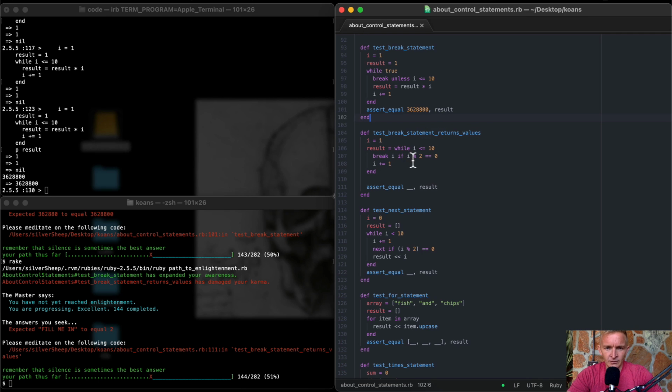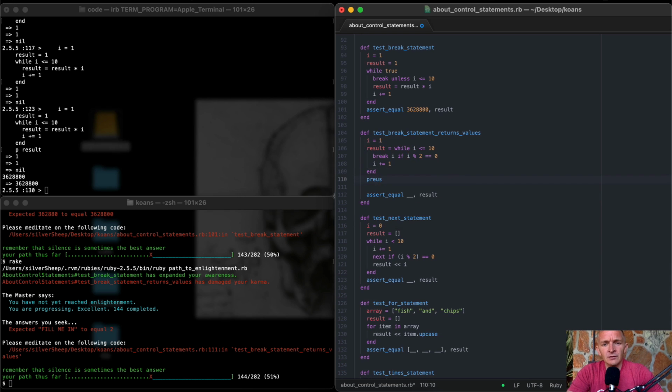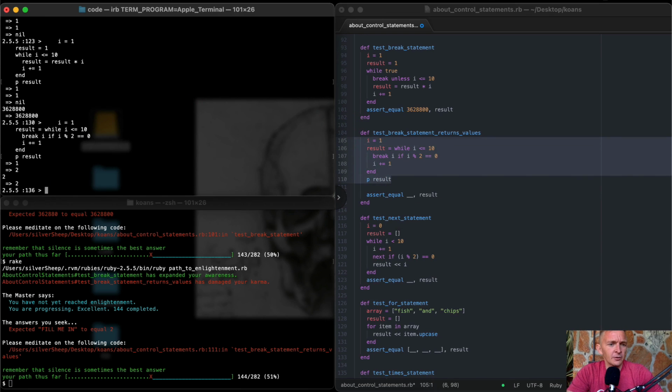Test break statement returns values. So break if I modulo 2. We first set our index, and then we say our result is equal to, while I is less than there, we break if I, break I. So I guess this means break the index if the index is there. Interesting, I actually haven't seen this used before. We could put the result here, and that would show us in a REPL if we were to throw this into a REPL. So it looks like it only gets to 2 in this situation.